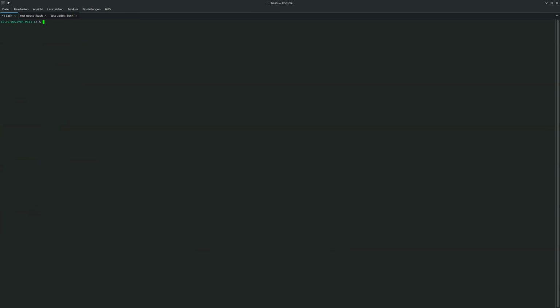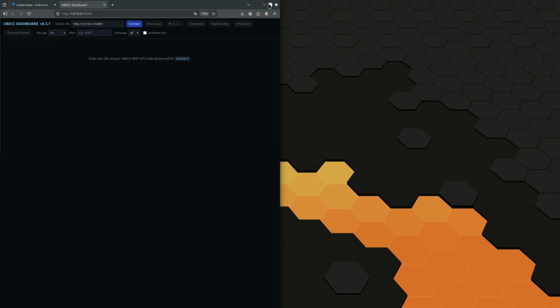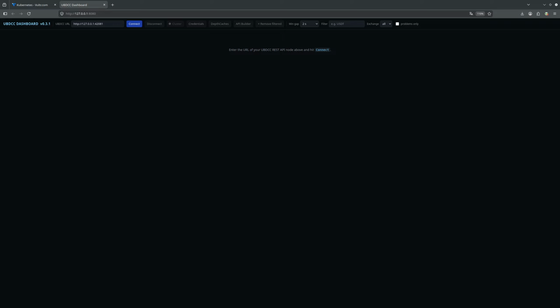In these examples, I replace your UBDCC IP with this IP address. Next step is I start the UBDCC dashboard. It automatically opens in my browser. The dashboard is actually not required for automation, but it is very useful for visibility.